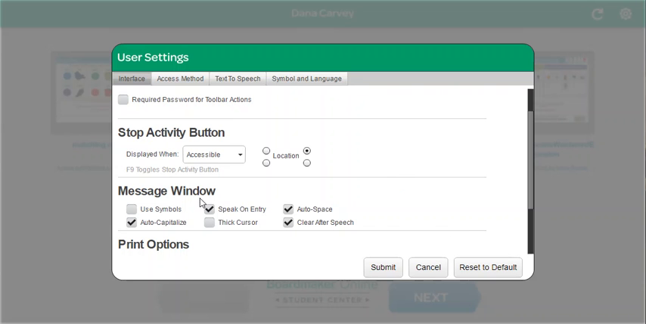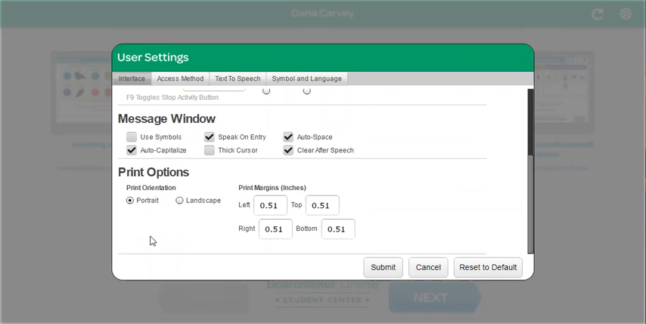So there's some settings regarding the message window. Those would only apply if you're doing an activity that has a box that you can put text into. So typically our writing activities would use the message window. So it gives you the option to show symbols within that. You can change your cursor look, you can change spacing, and a few other options in there. And then the final option within this menu is the print options. So that's where you can change your print orientation to portrait or landscape and adjust your margins.